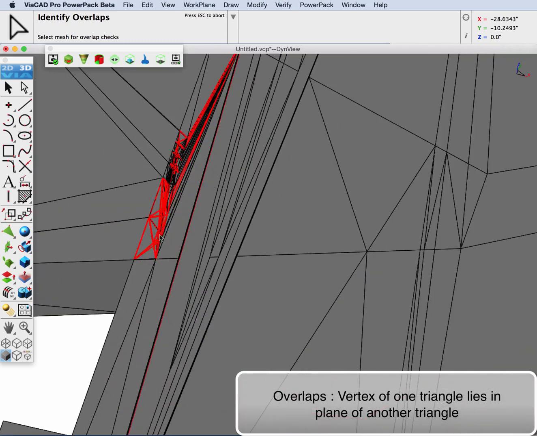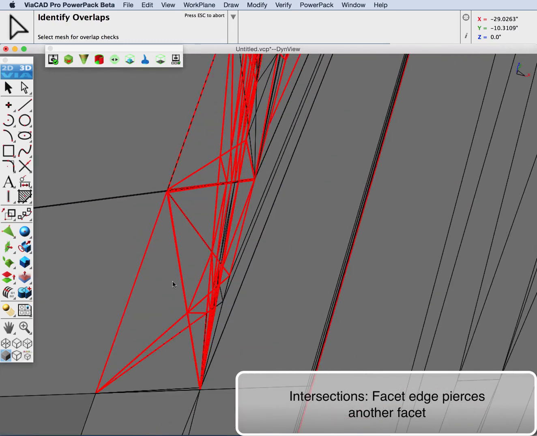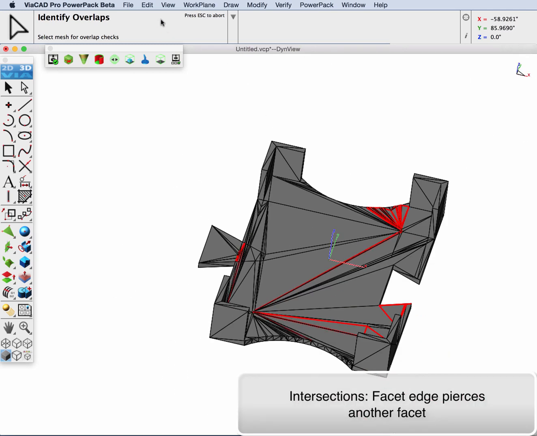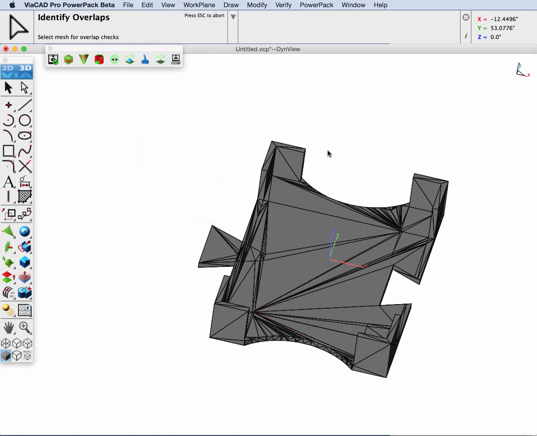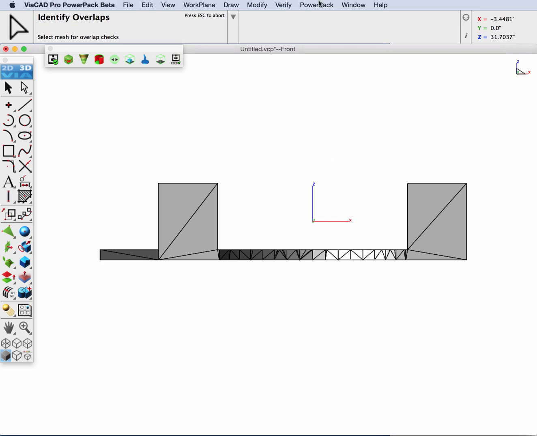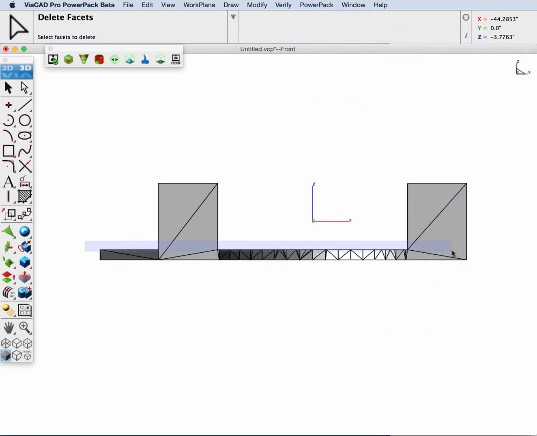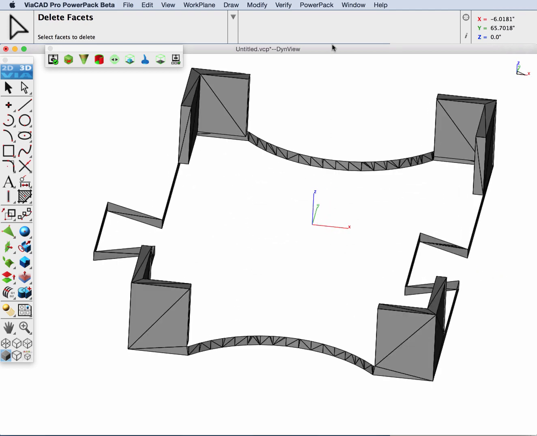Our strategy for repairing this part is going to be deleting these top 2 large faces and replacing them with more well-defined facet planes. So I'm going to go over to the Delete Facets tool, and I'm going to select that top plane and delete the whole face. Likewise, I'm going to go to the bottom and delete those.